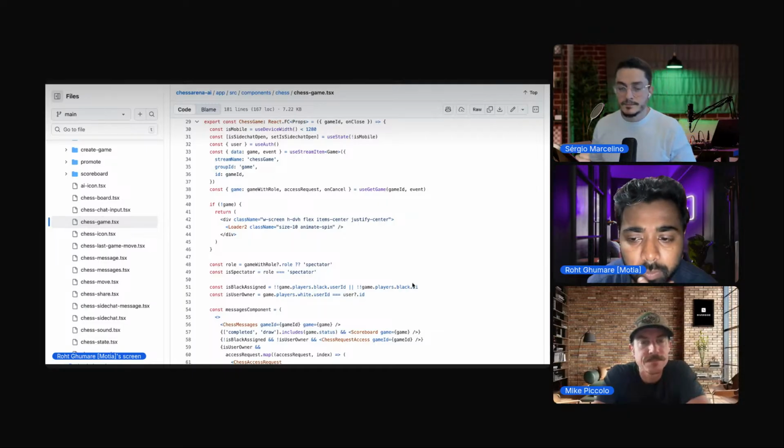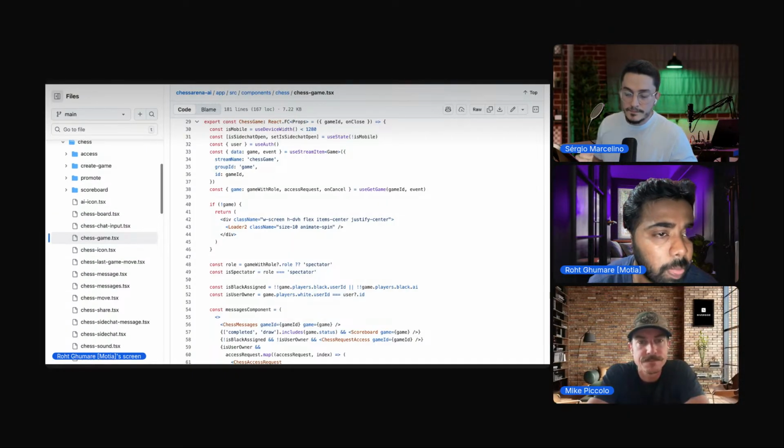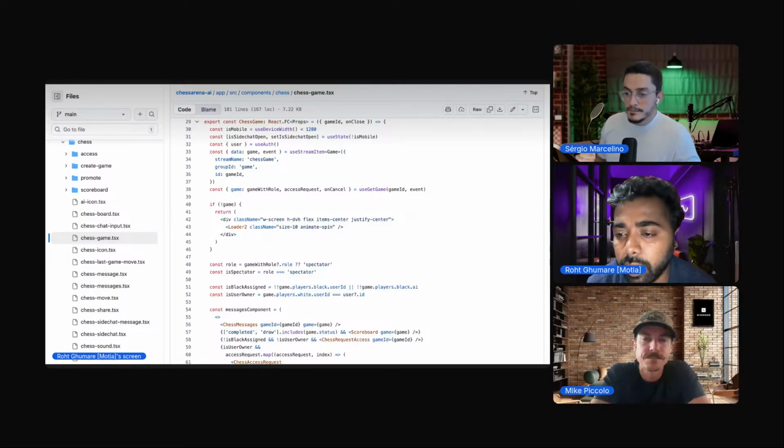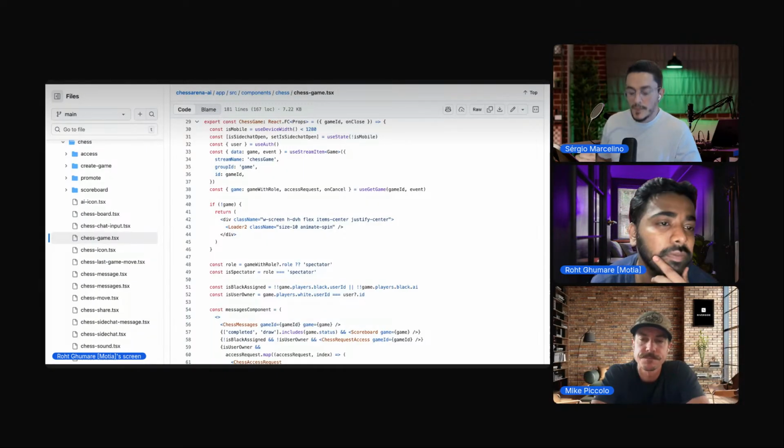Very cool. And same for all the logic behind the entire chess arena. So same for the scoreboard, dashboard, and everything.